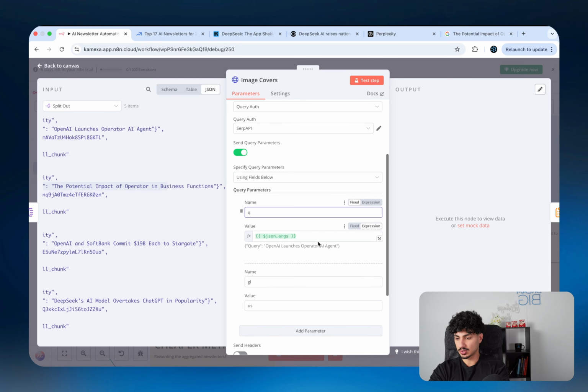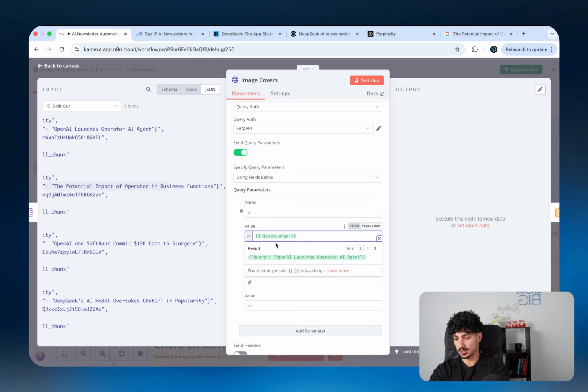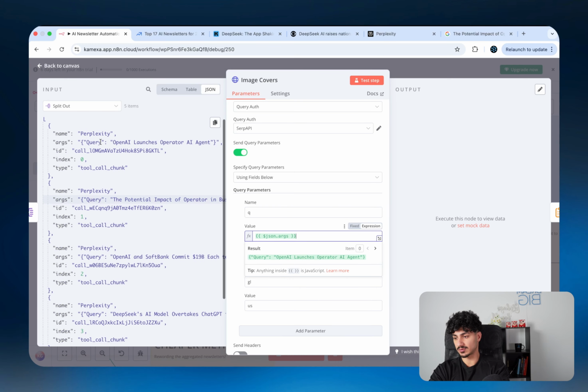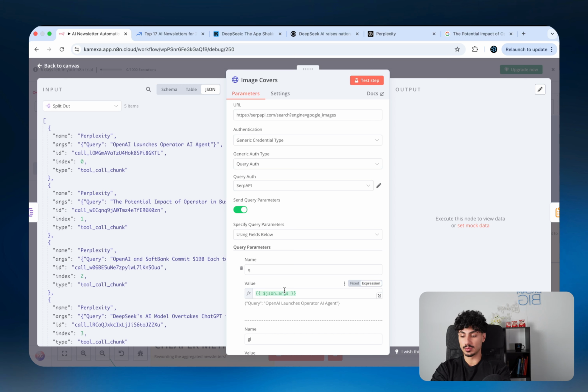And then in terms of what the query is going to be, I've just defined it to be each of the actual queries from the Perplexity app. So to put this in super simple terms, all that we're doing is we're going to be running this node 5 times, which is going to search Google Images 5 individual times. Each time it's going to be regarding one of the news points.